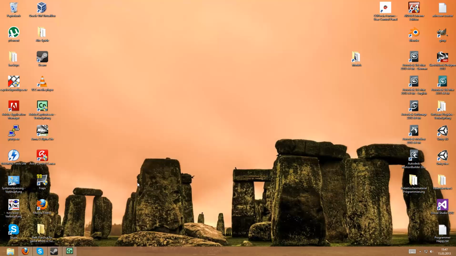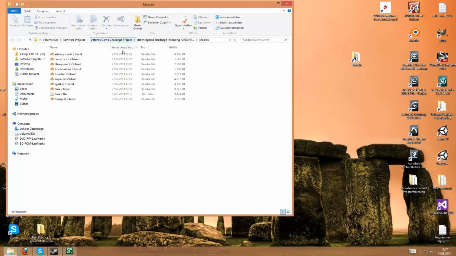Let's think about it: you made a model for your team and you upload it to the server, or you send it by email, or however. And what the game scripter does is save it into a folder, like I did here. I prepared this for you. Anyway, here are some models. Let's take this tank 2, a Blender file.